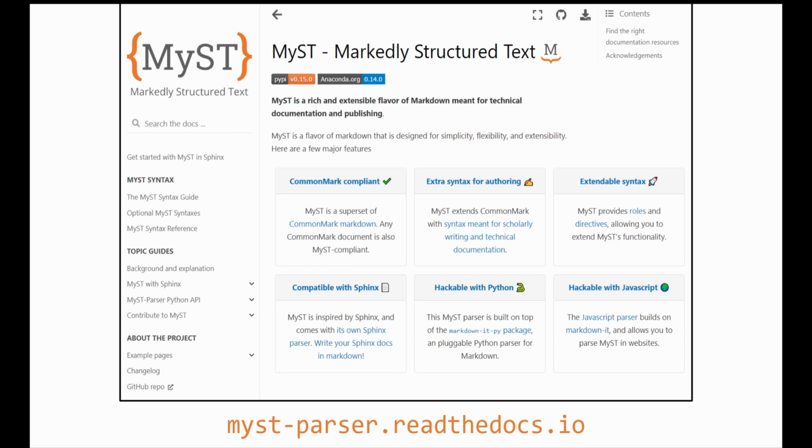So what does that really mean? MyST is a superset of Markdown, which means that it's a superset of CommonMark Markdown, which means that any CommonMark document is also a MyST compliant document. CommonMark is arguably the only Markdown standard that exists, and so a lot of different documents and services support CommonMark Markdown. But in addition to the base CommonMark syntax, MyST provides several new kinds of syntax for different kinds of workflows that are particularly relevant for scholarly communication and publishing, that kind of thing.